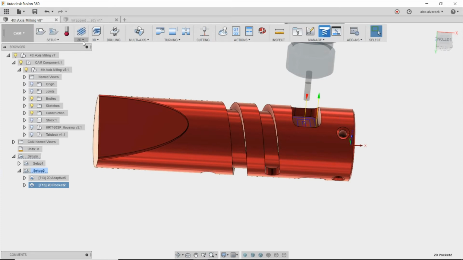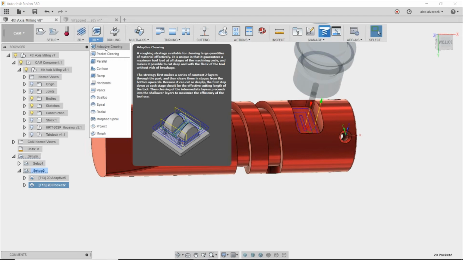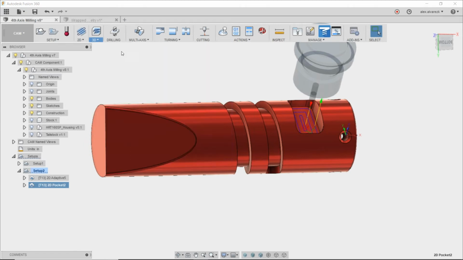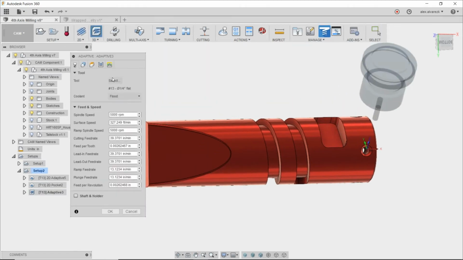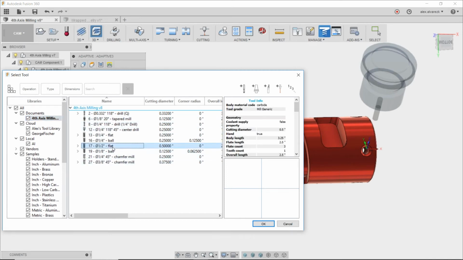Whereas a 2D toolpath doesn't look at the model, right? You have to select some sort of pocket or some sort of chain in order to drive that toolpath. Right, so for the 3D toolpath, we're again using our roughing strategy. Selecting our tool, let's go ahead and use a half inch flat.